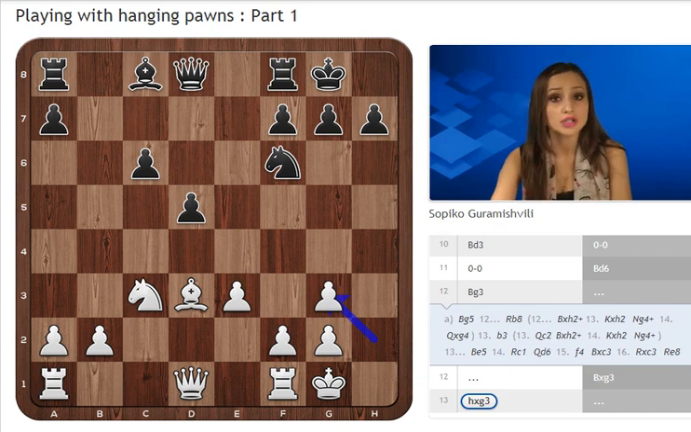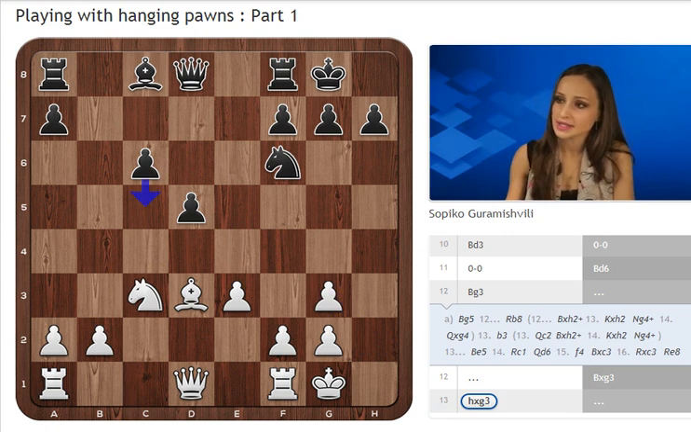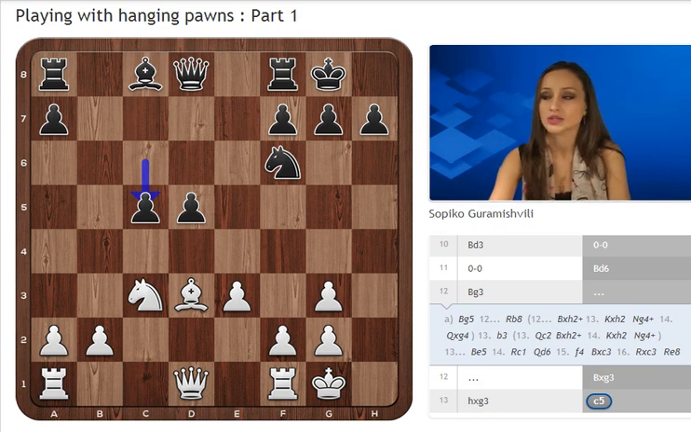Now the pawn structure changed a little bit. White has double pawns on g3, and here black advances the c6 pawn to c5. The question is, are the pawns strong or weak? We will see that now.